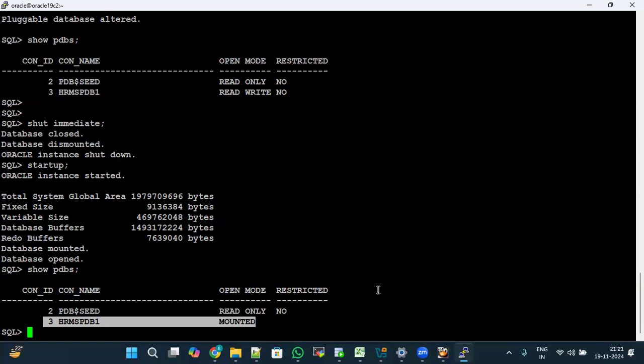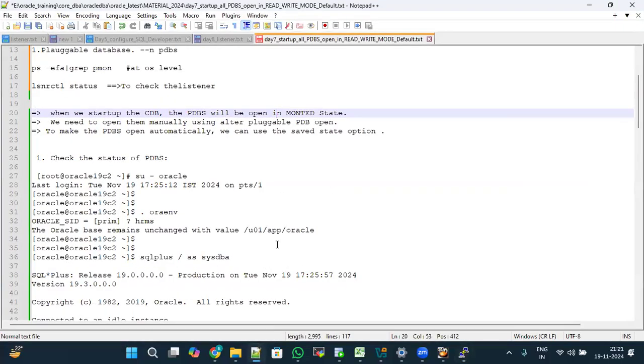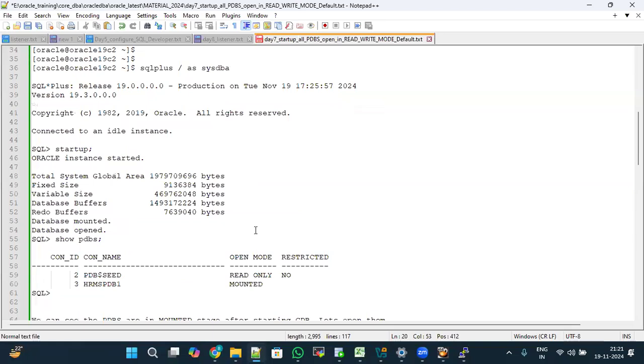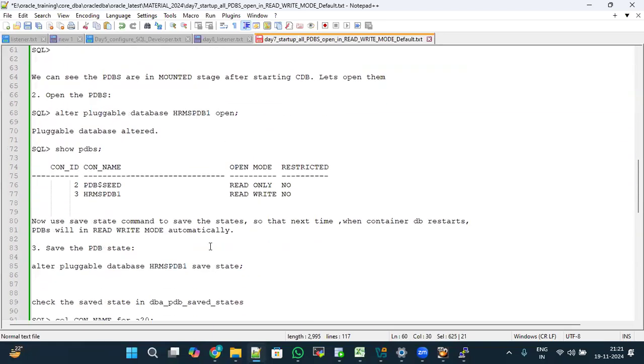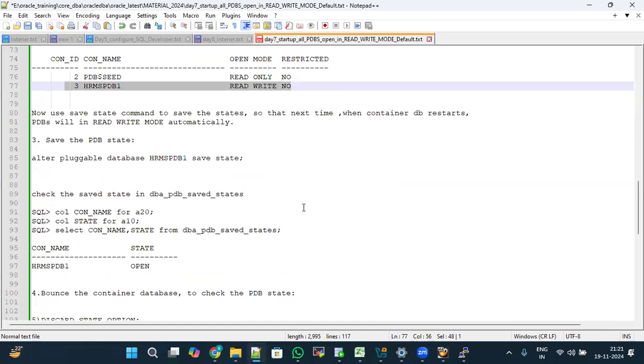So now let's say, whenever I restart the DB services, all the pluggable databases should by default open in read write mode. How to do that? Take the same example, startup. It's open. If you want to do it manually, this is the statement: open the pluggable database in read write mode. I want the database to be open in read write mode whenever I restart the database services.